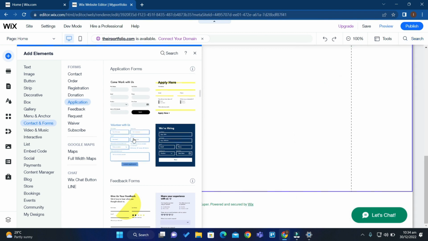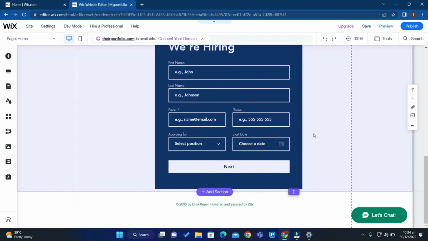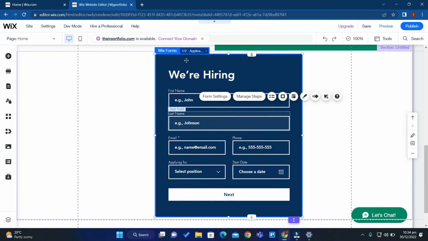And here we have different templates from the choices. We will choose this template. And then as you can see, the job application form has been added in your page.